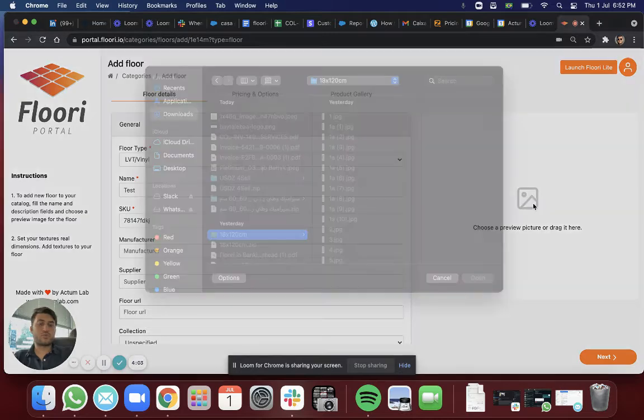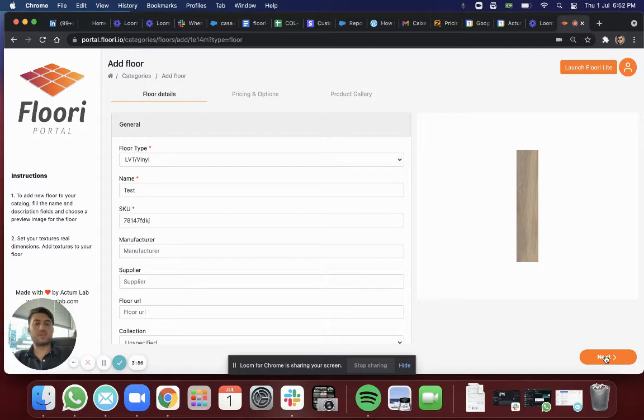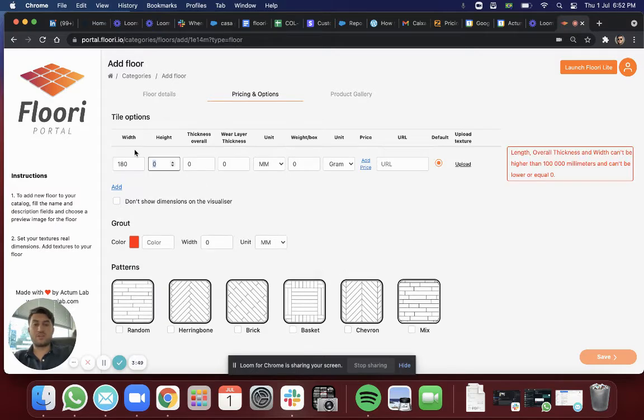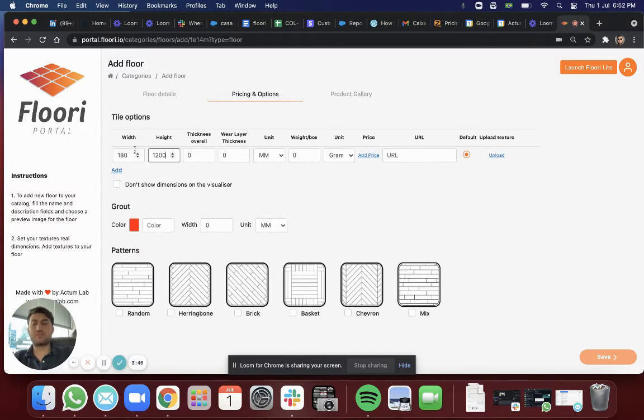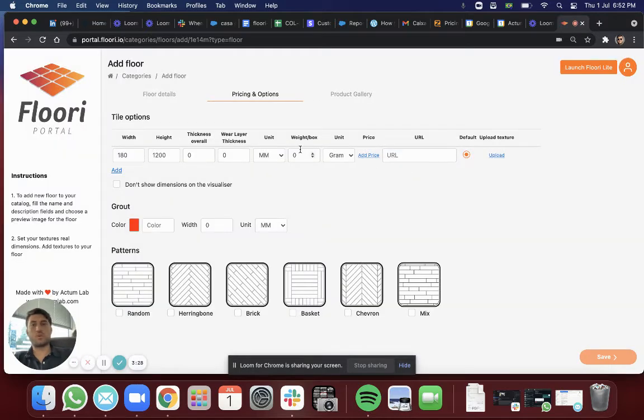Now, the next step is we're going to choose a preview image or a thumbnail of that product, and then we hit next. This step over here is pricing and options. This is where we are going to specify the length and the height, or the width and the height of the product. So I'm choosing here millimeters, but of course you can choose any dimension, any unit. You can add the price, which is the price per square meter of that exact product, the weight, the thickness, and many other parameters can be added here too.